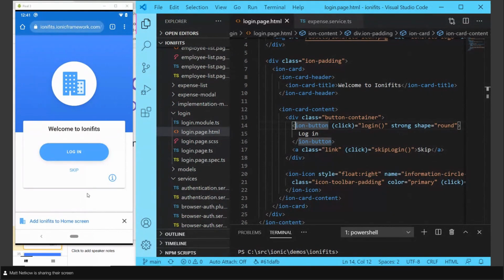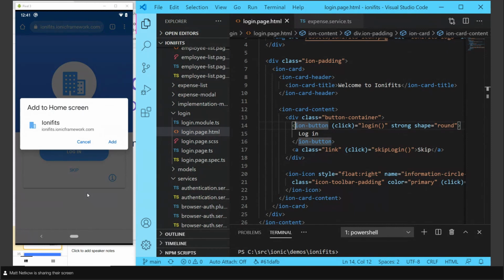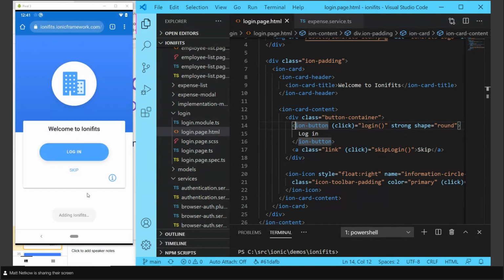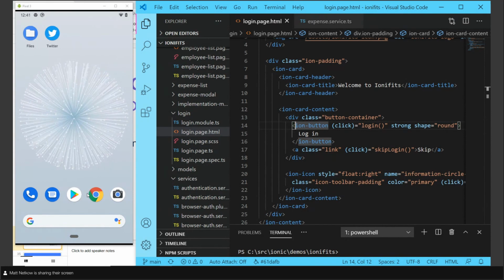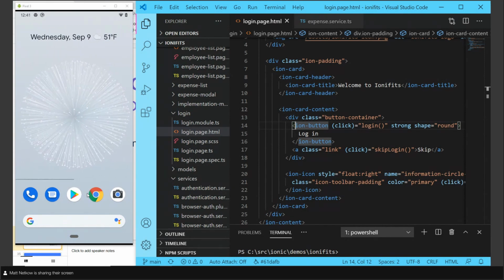So let's actually do that. I'm going to tap Add Ionifits to home screen. This gives you a nice little prompt there. This is on Android. And it's adding it. And if I close out here, let's see if it'll add there.